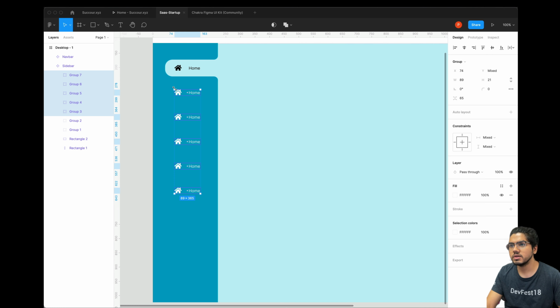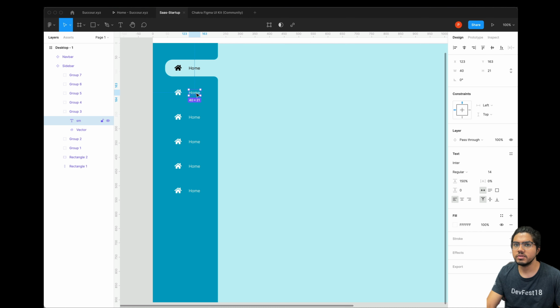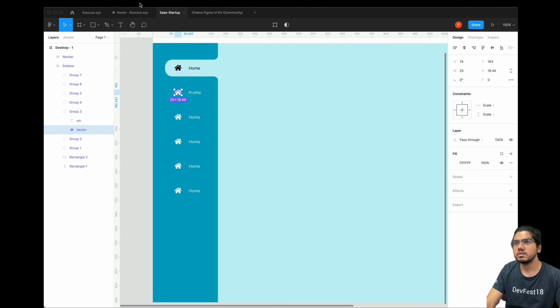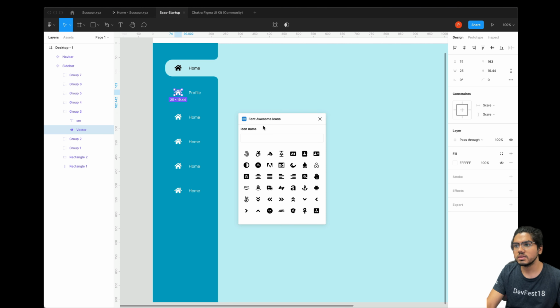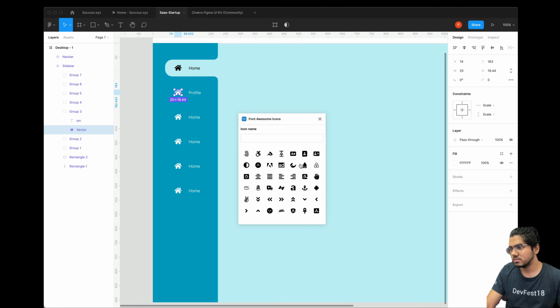Yeah, looks perfect. So now the next step we have is something different. I won't be changing all the links right now, but it's up to you. You can name anything and use your own creative liberty. Profile, and for profile we'll use a different icon. Let's go to Font Awesome Icons again, and let's use a human or a face or something else.